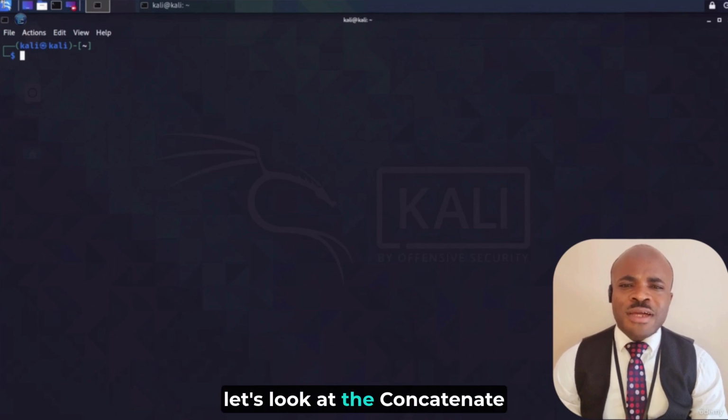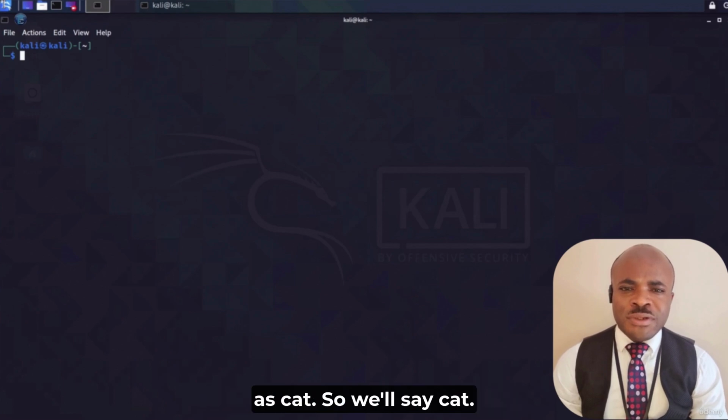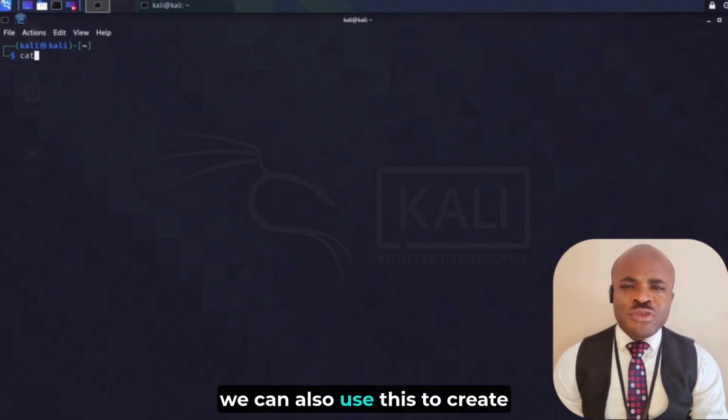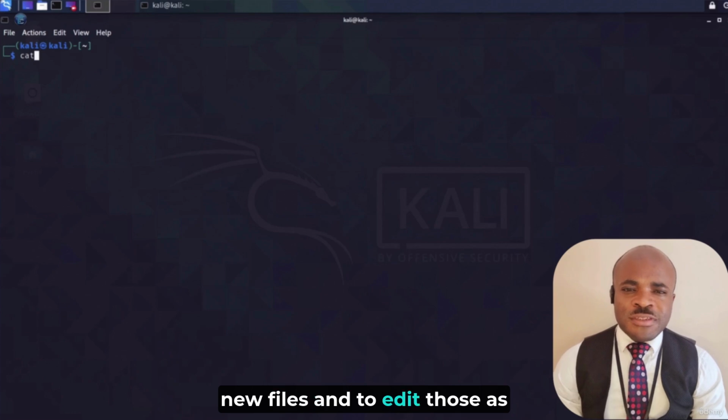First up, let's look at the concatenate command. We use the shortened version of this command in the terminal as cat. So we'll say cat, and this is mainly used to preview text file content. However, we can also use this to create new files and to edit those as well.